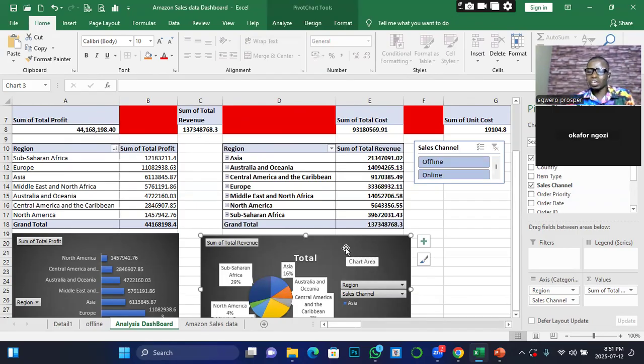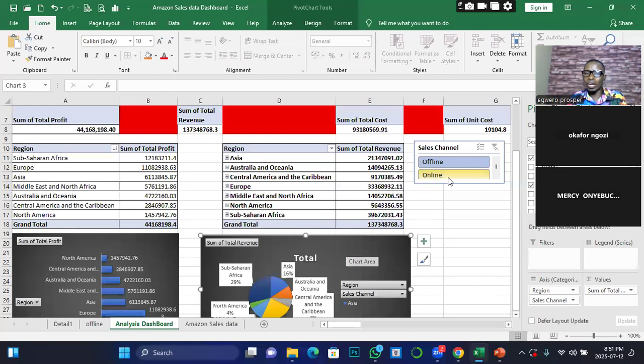So that is why we need to know how to connect the slicer to all the reports. Okay, so how do we do that? In case you are writing your steps, the topic now is: how to connect a slicer to all the reports in your dashboard, so that when next you filter based on a specified criteria, it will replicate it across all the reports.